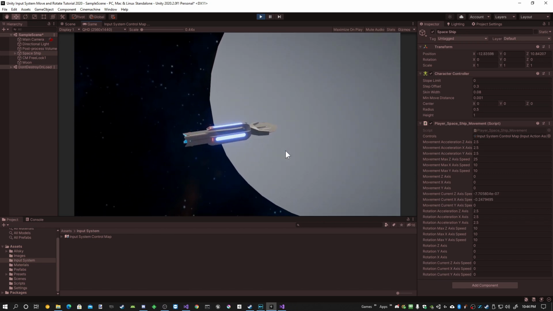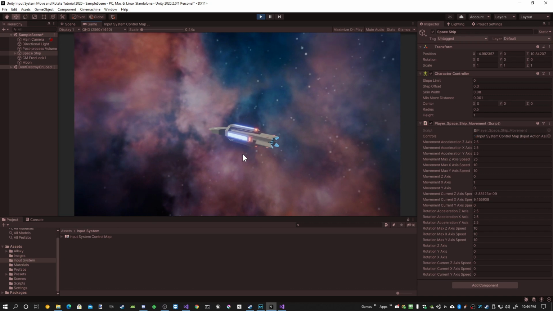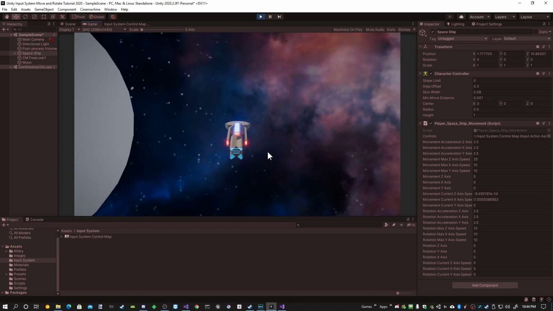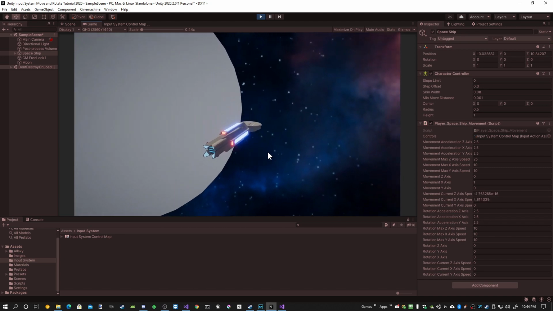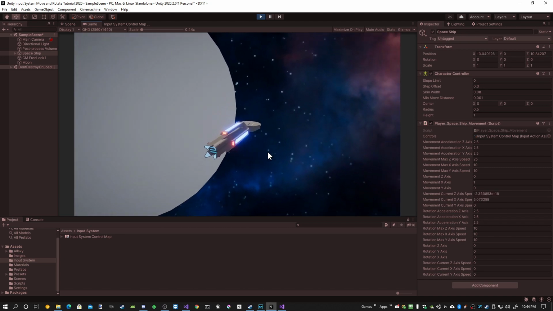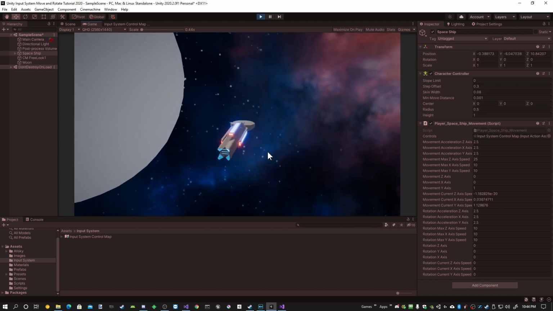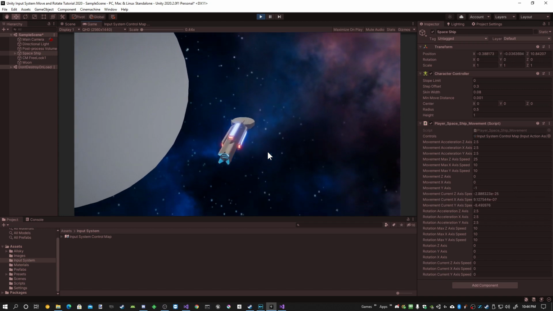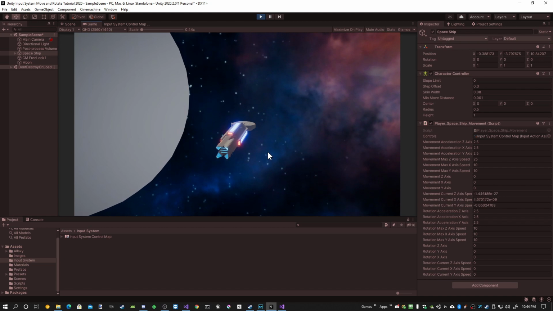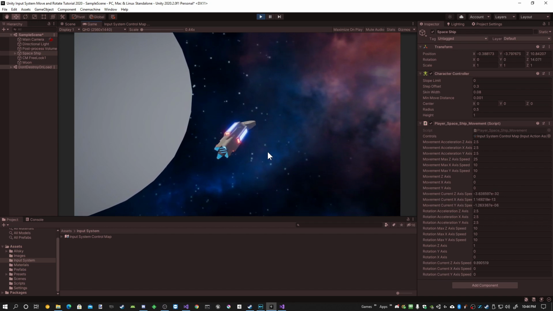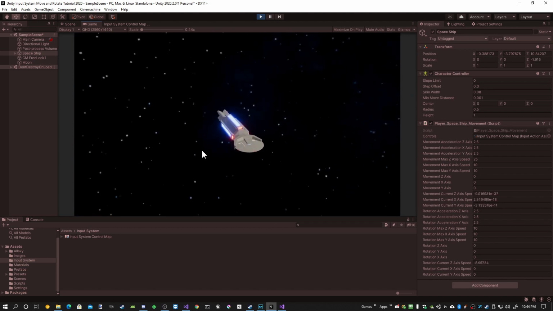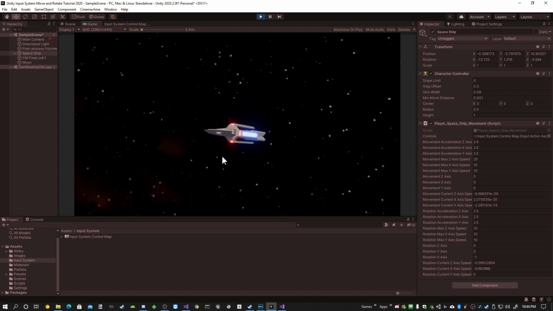Left. Right. Yep. Let's see, we got up and down. And if you notice in the transform, how it takes it a minute to stop. That's the smoothing going on. Let's see if we got our, yep, we got our tilt. Got our pitch.